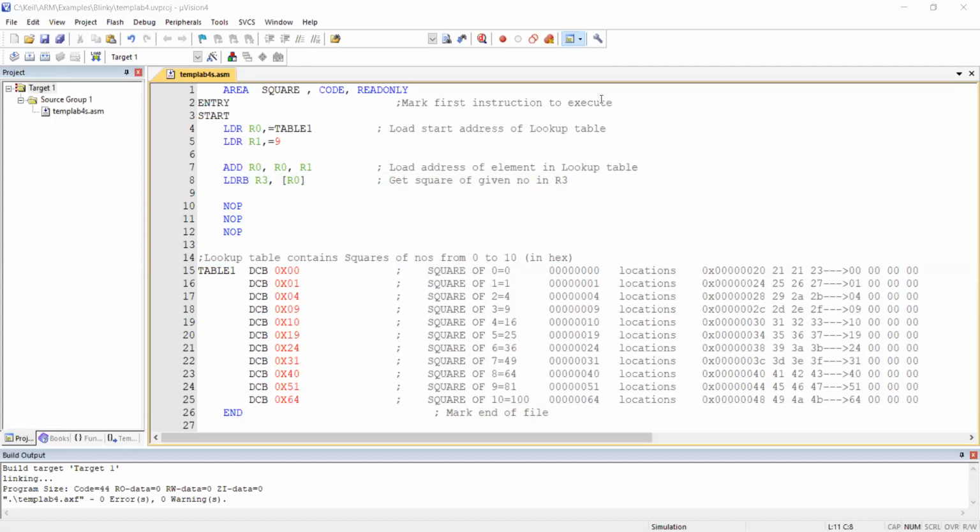Any doubts? Excuse me, sir. That fifth line, LDR R1 equals 9: will it store the address of 9 or the variable 9, sir? You can see the differences. If I change it like this, what happens? See now, there is an error, because we have to work only on the address of 9, with respect to address.